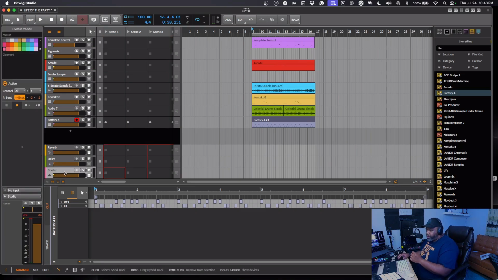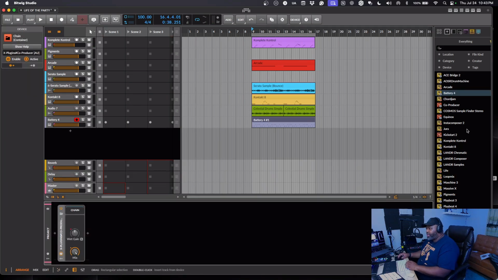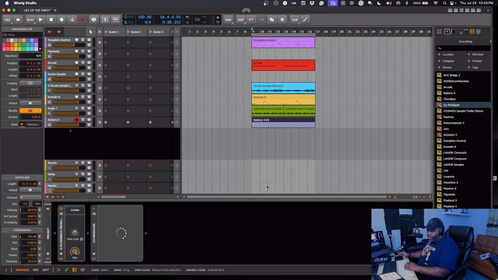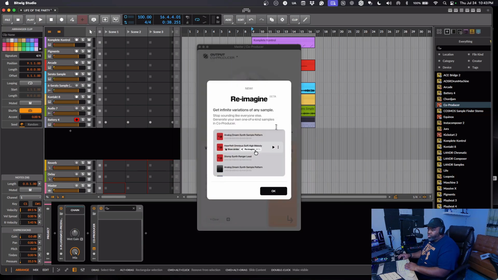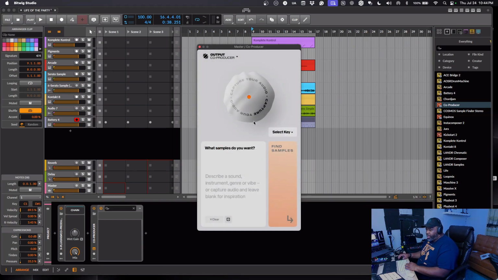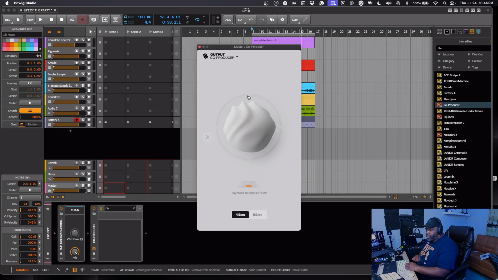With the way that this works, we're going to take this co-producer and drag it to our master track here. And with that, Reimagine pops up. This is still in beta mode, so it's still in the early phase. Get infinite variations of any sample, stop sounding like everyone else, which is something we all should be striving for. Generate your own one-of-a-kind sample in Co-Producer, so let's just do that. We're going to go ahead and hit OK here, and hit that little button.